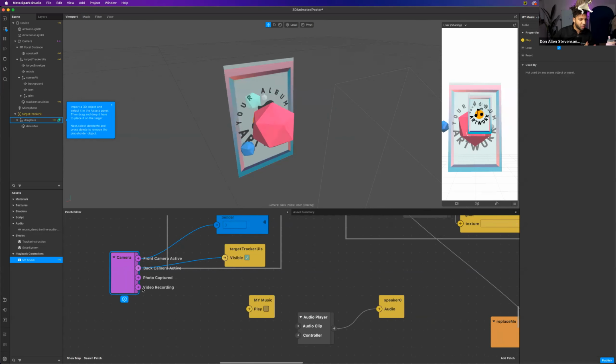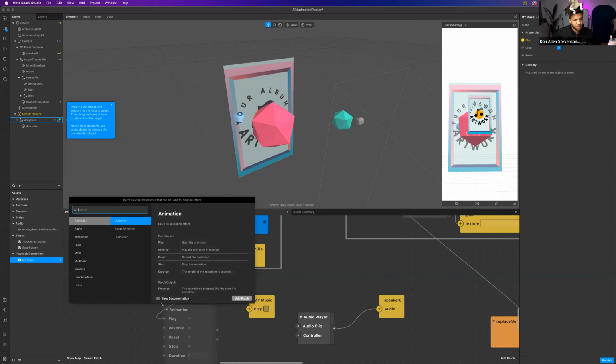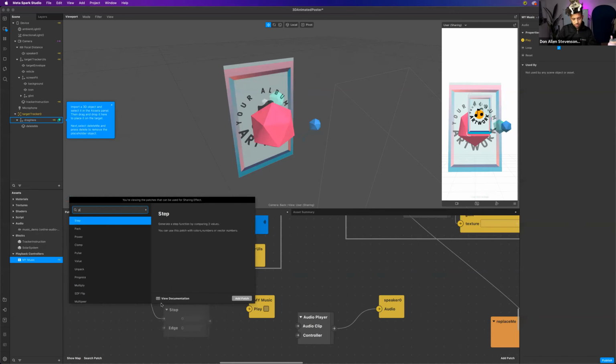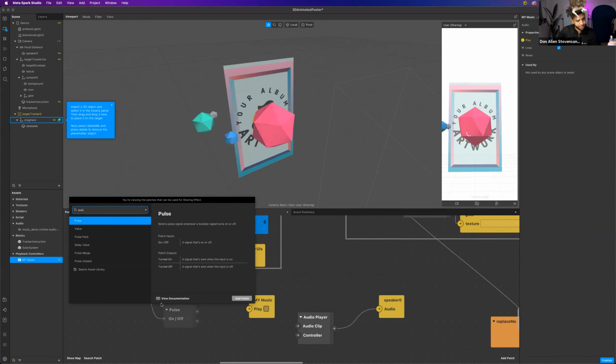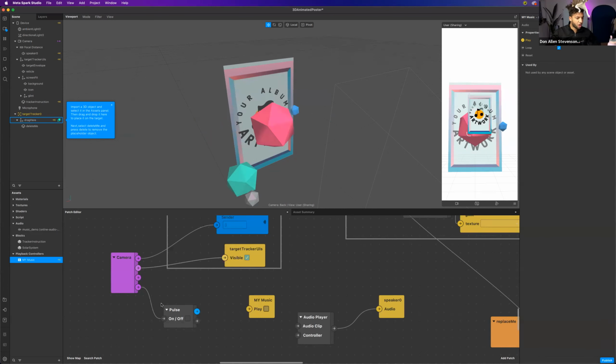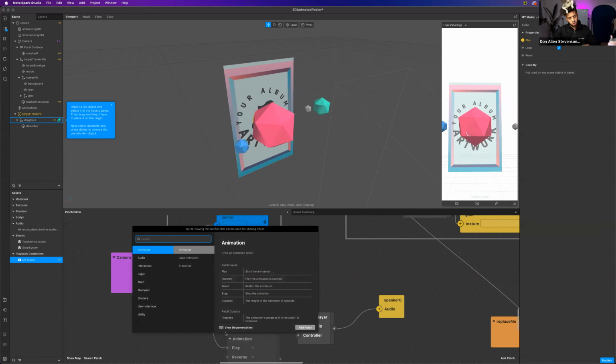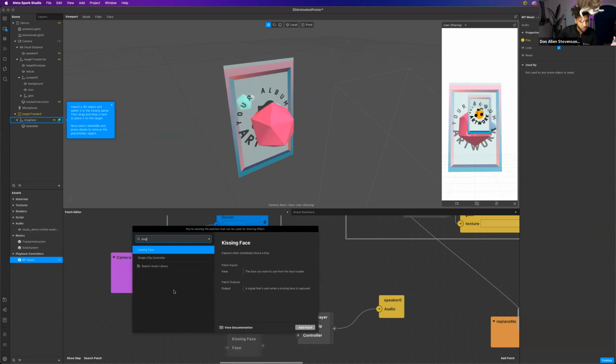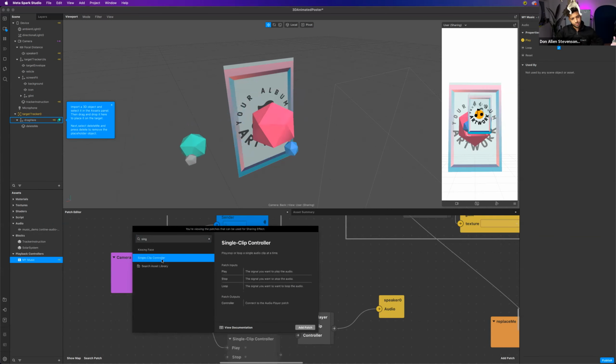The one that we want to add is what happens if someone tries recording a video with their Instagram camera. So when they record a video, I want it to send a pulse. So I look up the word pulse. That pulse is basically an on-off switch. And I want this to essentially play a single bit of music. So I'm going to go to if there's a pulse, and if the pulse is turned on, I'm going to drag it out and search for a single clip controller.